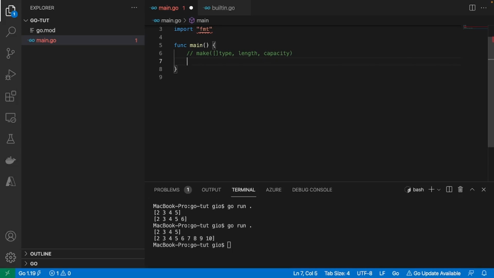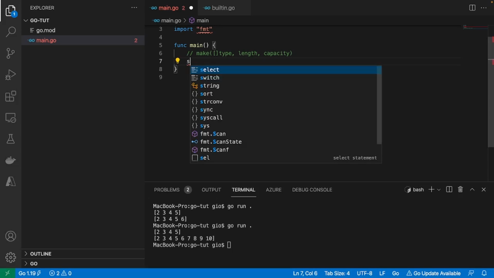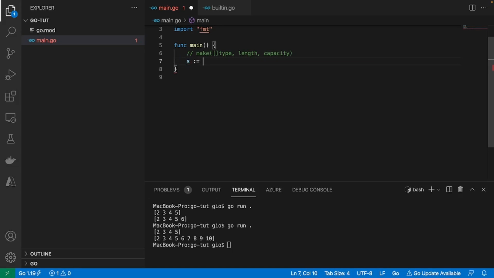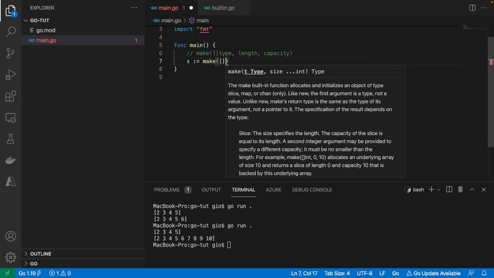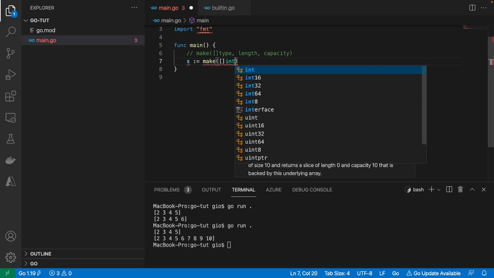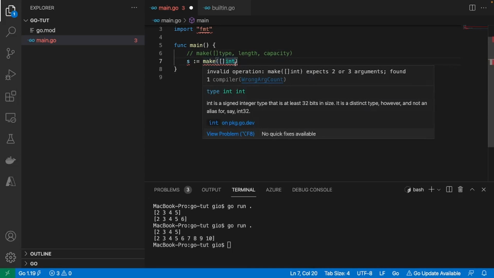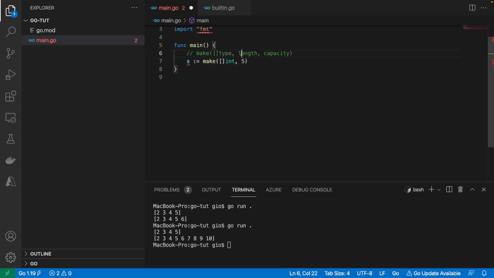Let's do a make. So all you've got to do is get the variable that you want to store the slice in. So I'm just going to call this s again, and I'm going to let Golang infer it. Use the make, and I'm going to pass in the type of the slice that I want. So just open up some brackets. I want it to be of type int, and let me just give it a length, and we should be good to go.